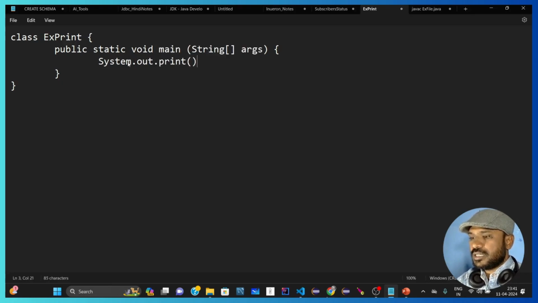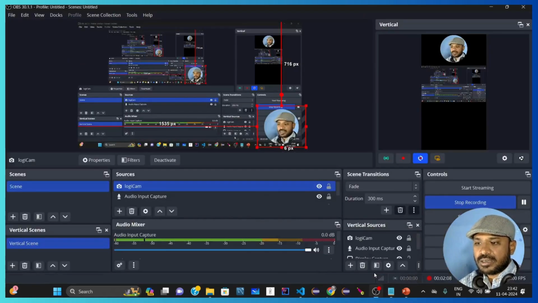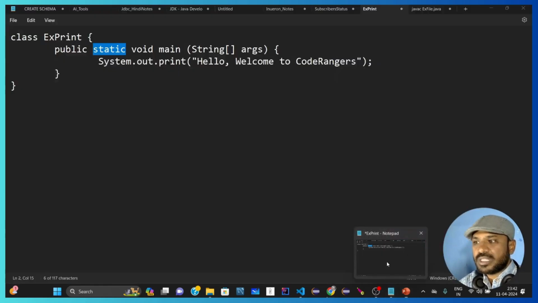this is the syntax which I have to use according to the Java community rule. What I want to print is "Welcome to Code Rangers". This is my small program, written in Java, and it is in English. This English has to be converted to machine language. Before converting it, according to our Java mechanism which we discussed earlier, we have to first save it in the .java format.